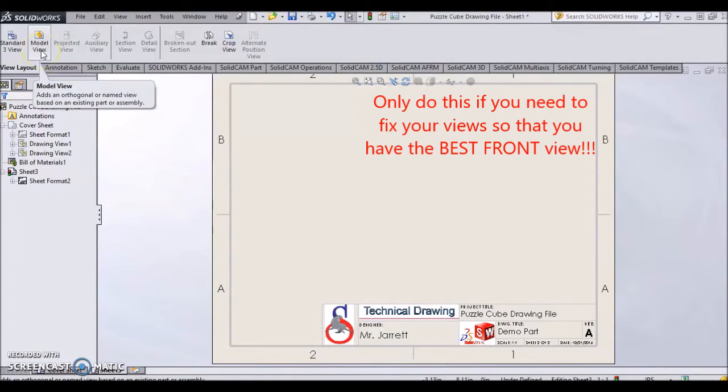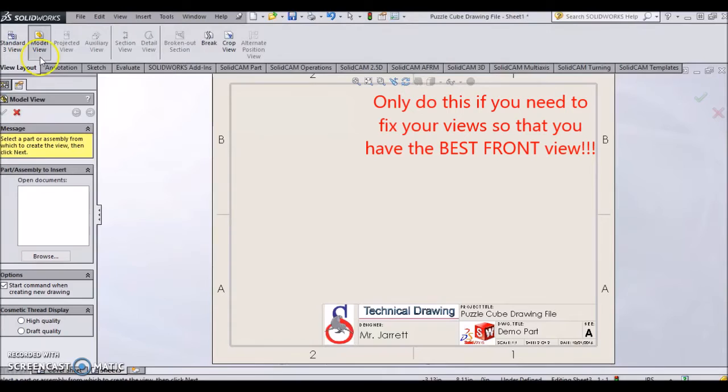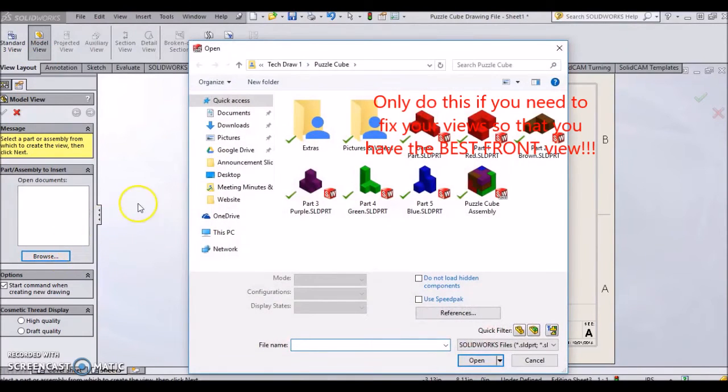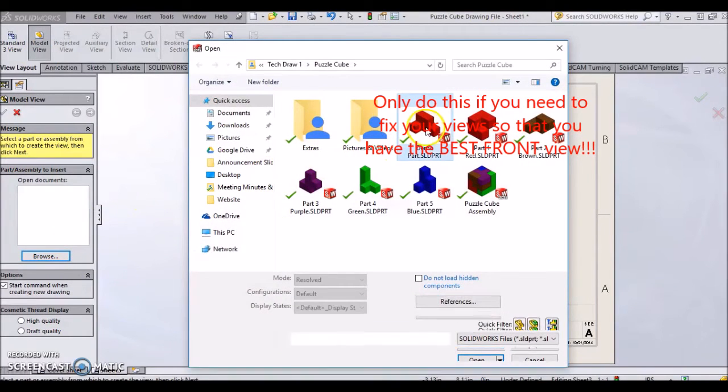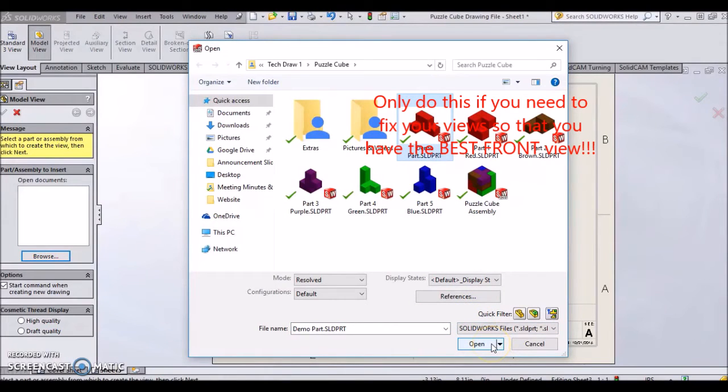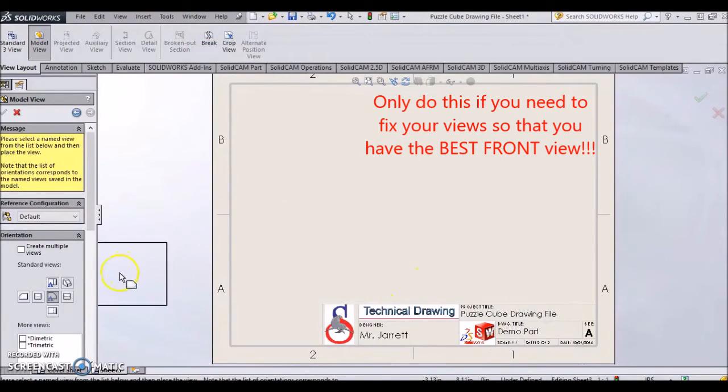So it's a little bit more work if you did not draw this in the best front view, but it's still going to have the same end result because we can rotate this around. So I'll click on the model view, hit browse, find that part again, hit open. And now this time, instead of using the front view here, this is where we can actually look at these different views to try to figure out what is the best view that we want.